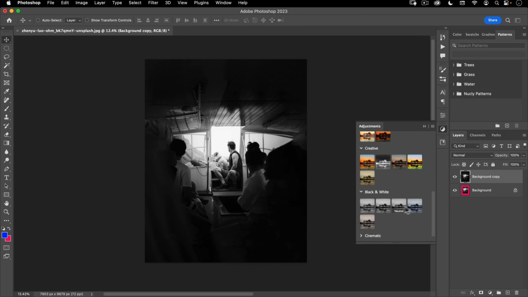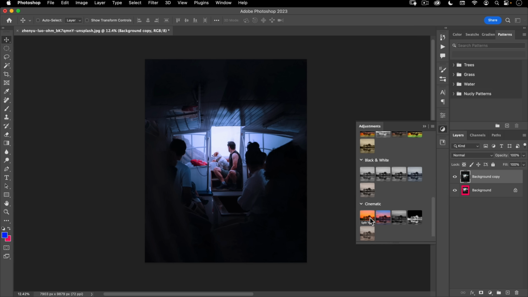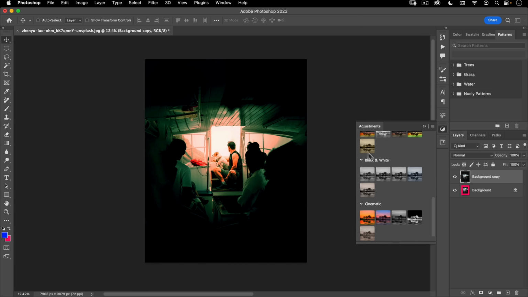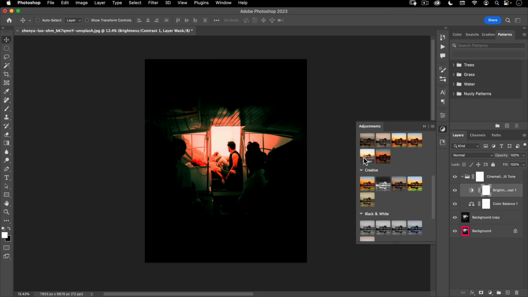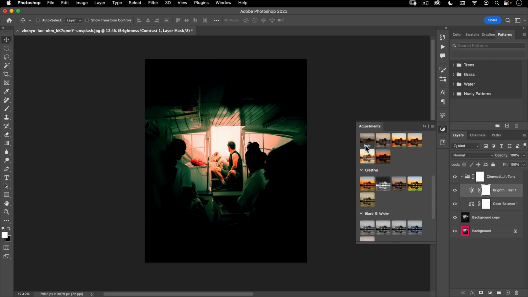Here you can see some black and white options and then also some cinematic ones. So as it stands, I don't find this function very useful. Let's go ahead and click one of these. You can see that it added a color balance and then a brightness and contrast. I can achieve the same result just using a single curve. So for me, these adjustments aren't very useful right now. However, I do see a very good use for them in the future when Adobe allows us to create our own presets. This actually allows us to preview our color adjustments on our image without having to implement them.